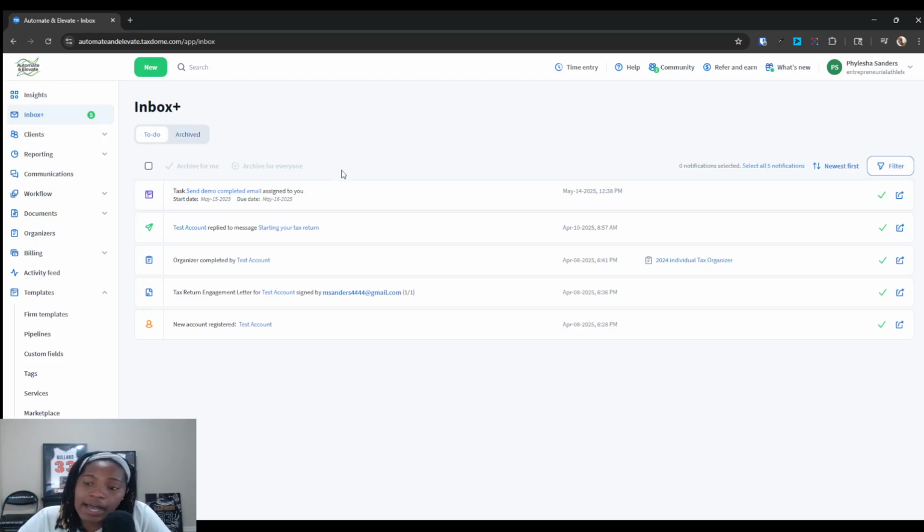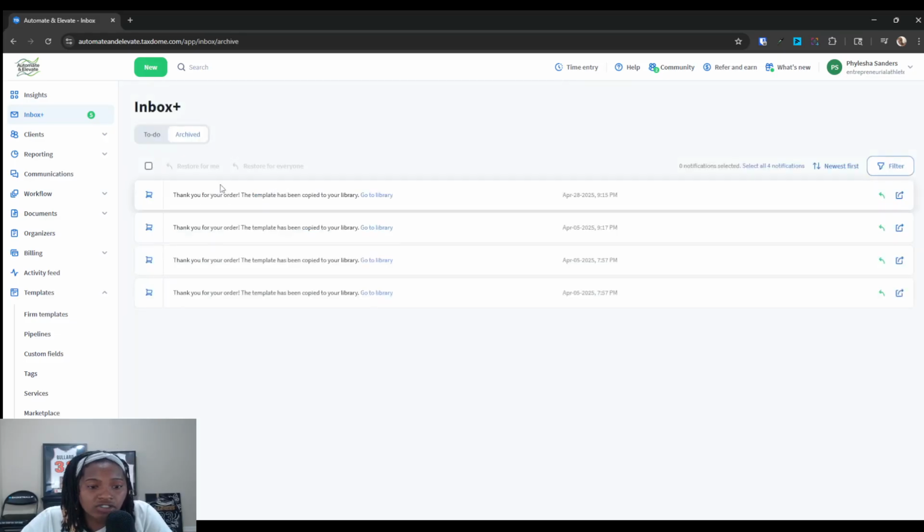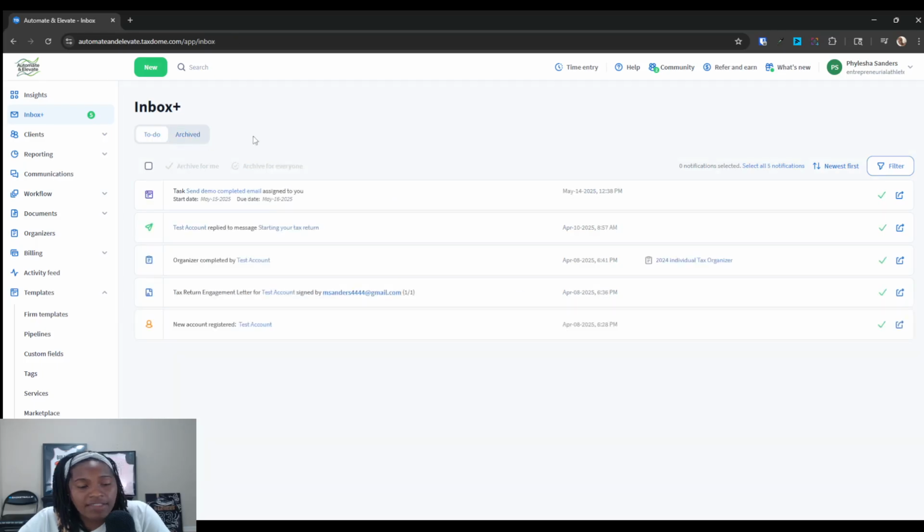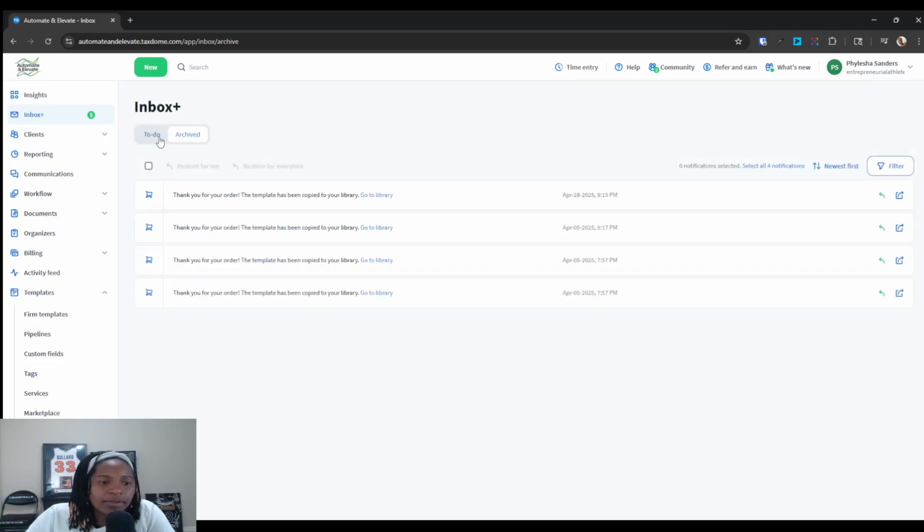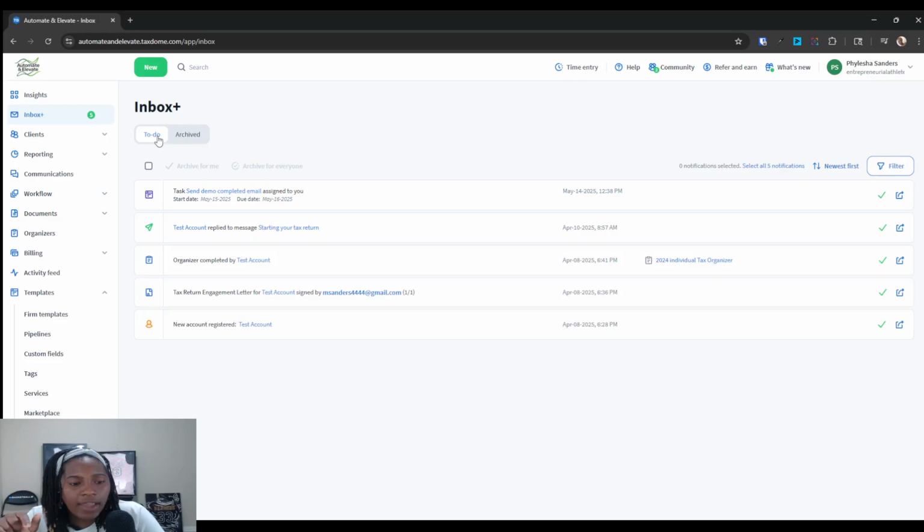And you can archive them here. Anything that you would like to archive will be in that drop down on this side right here. You can archive it for yourself. And if you have individuals within your account, you have the capability to archive for everyone. You can see here, archive everybody.